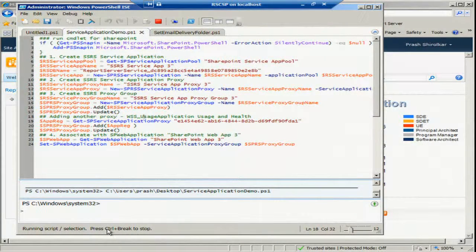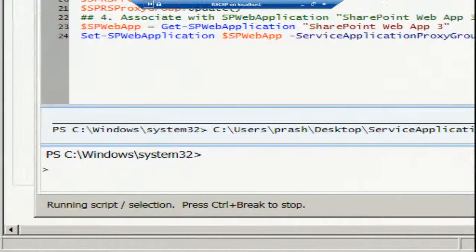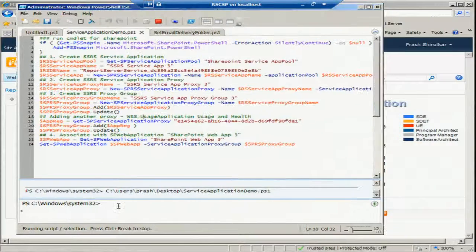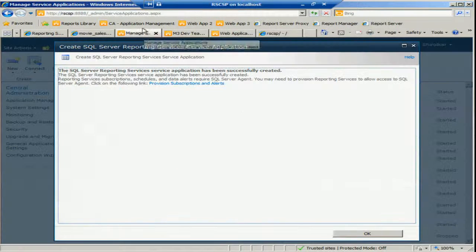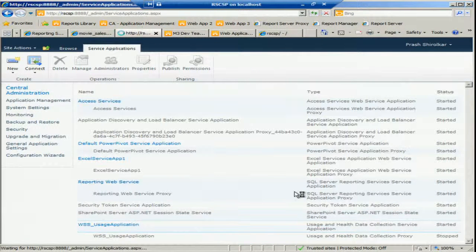So this is still running. So while it is still doing this, I want to draw your attention to some of the click OK here. Yes.